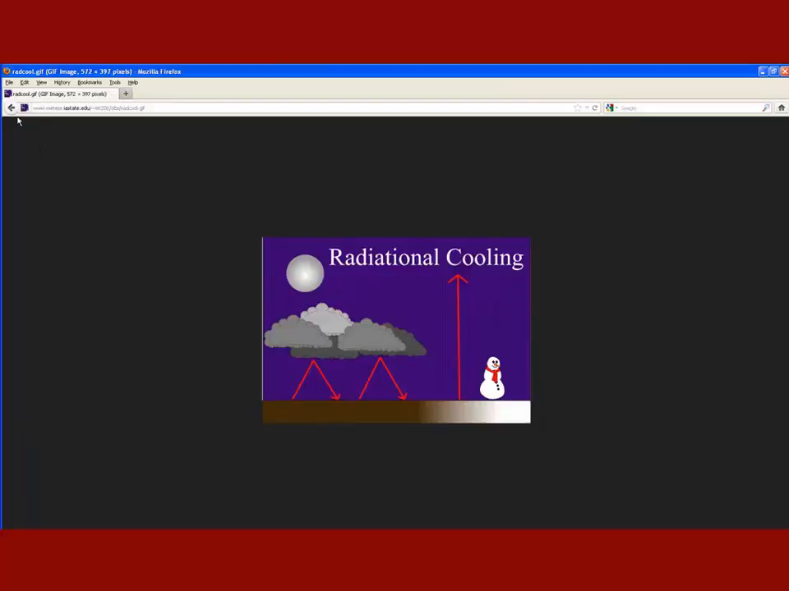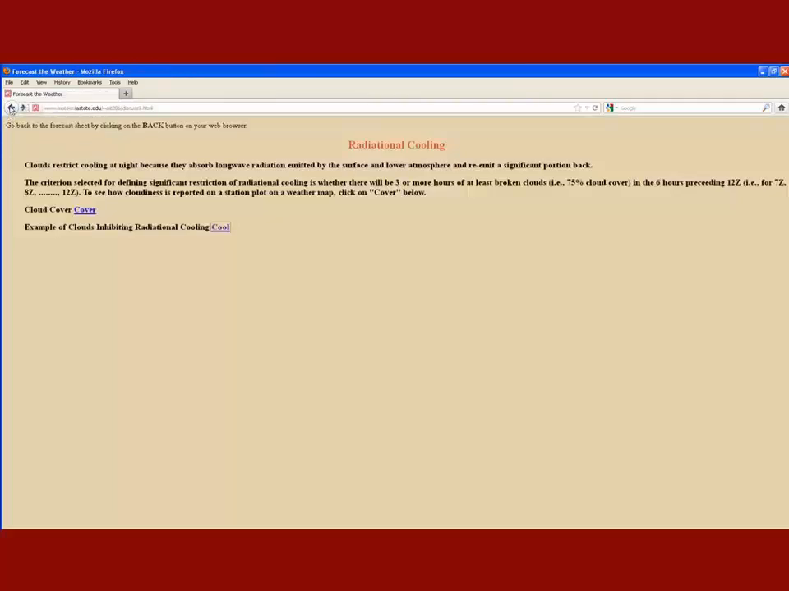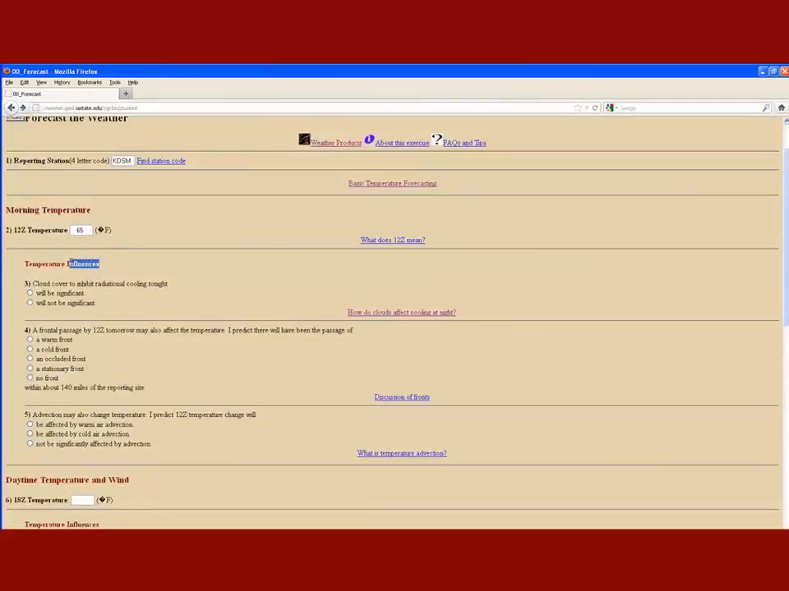So forecasting the weather, forecasting for temperatures, you probably should understand a little bit about energy and the exchange of energy. And that's why we're going to cover Chapter 2, is we're going to look at the exchange of energy. It's a critical chapter.